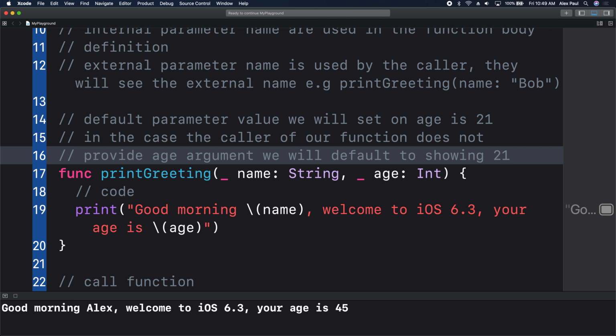Yes. If the person puts in 45, it will override the 21. Good observation, Chelsea. Any other questions? Don't bother the questions in, please. It doesn't help you, it doesn't help us.